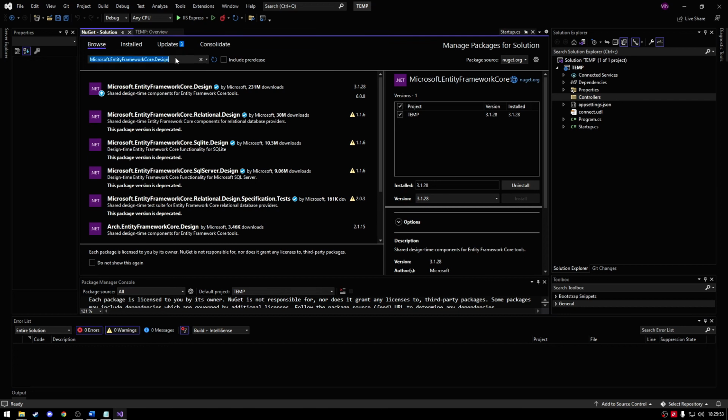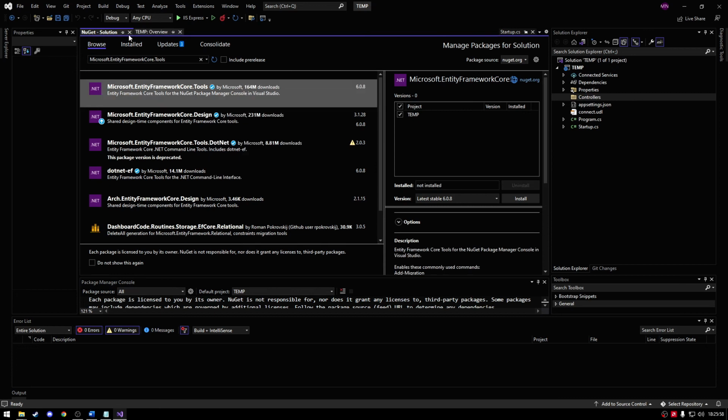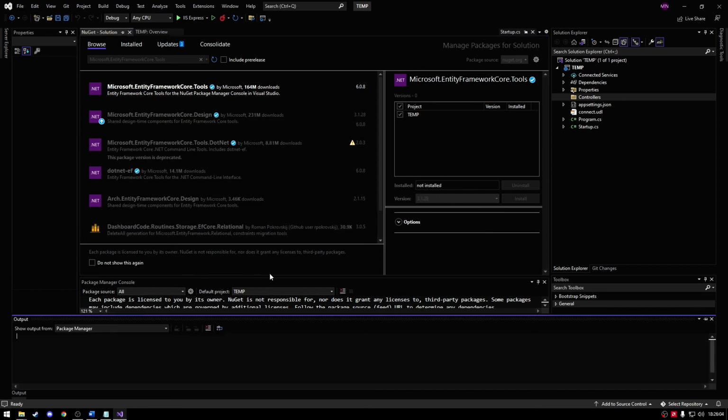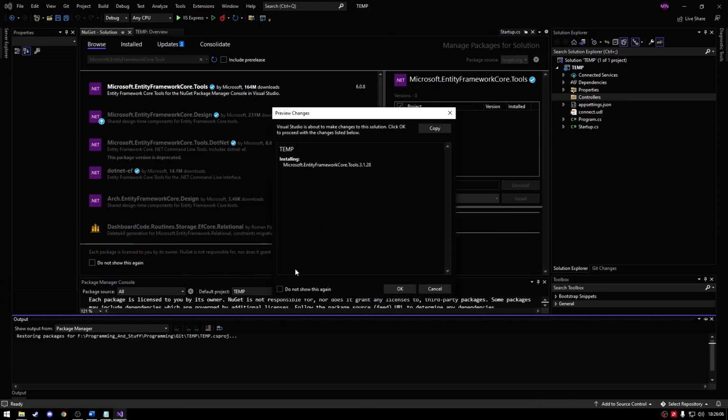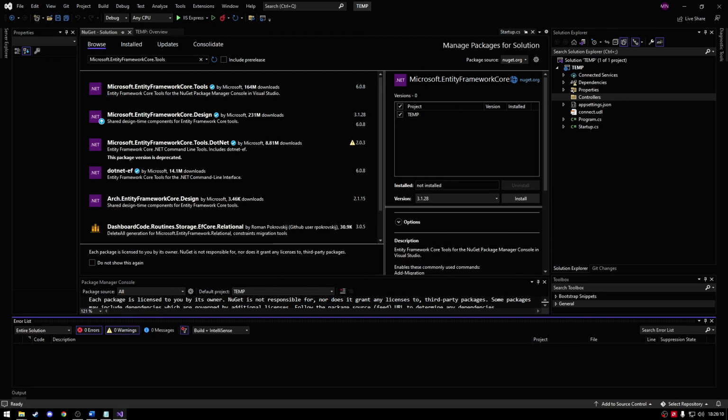Then once this is done, the final Microsoft Framework one is the Framework Tools. In the Tools, we're going to just select the correct version. So install once again. Alright. And accept. And that was the last one for the Microsoft Framework ones.